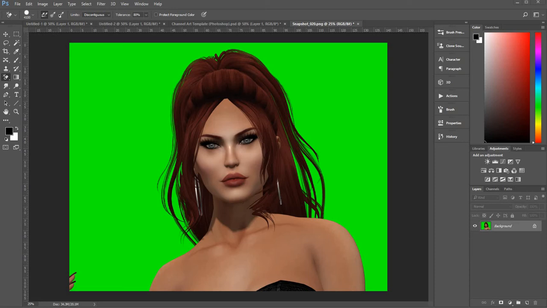Today I'm just going to do a quick little video, show you how to do hair selection from a green screen. It's pretty simple. The way I do it is I choose the background eraser, which hides over here with all the other eraser tools.